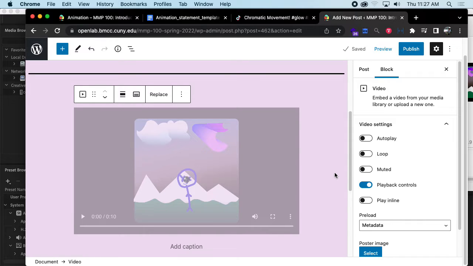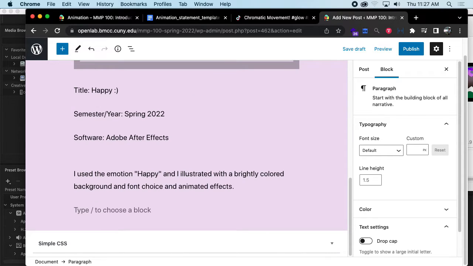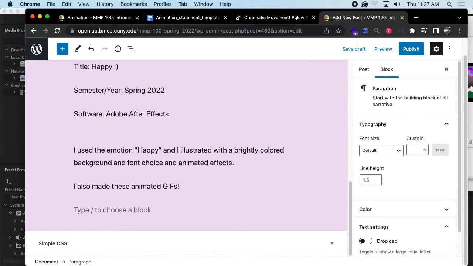And if you're making like an animated GIF or doing something else, feel free to post other stuff on here as well. I'll post my other example here, below here. I also made these animated GIFs. I'll post the 2 GIFs I made.